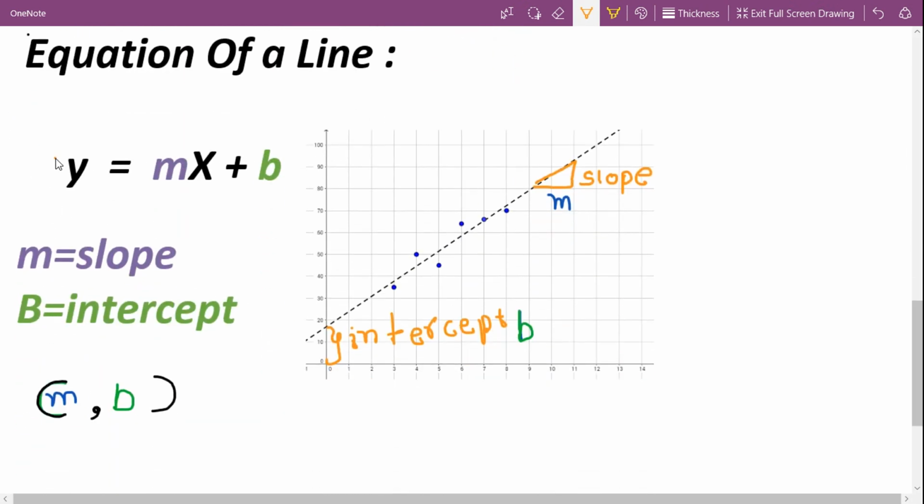The equation of a line is given by y is equal to mx plus b, where m is the slope and b is the intercept. So the slope determines how steep the line will be, and the intercept decides where the line crosses the y-axis.